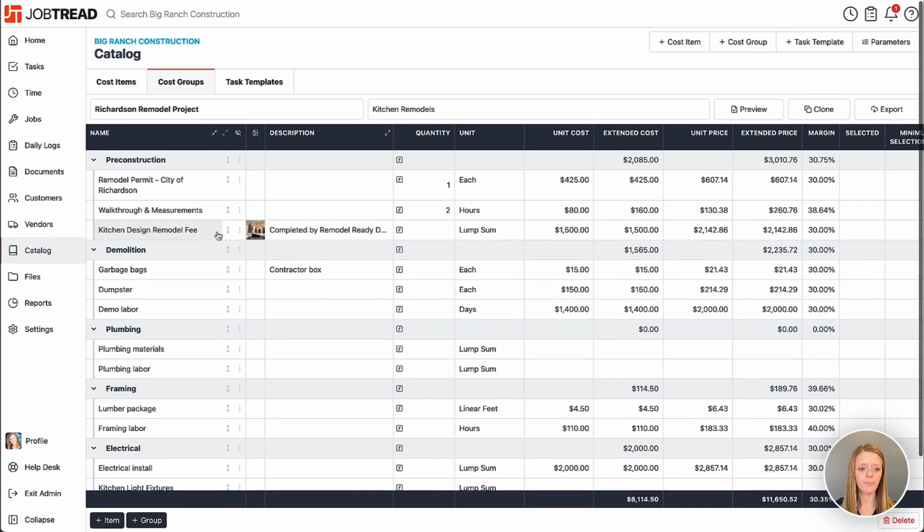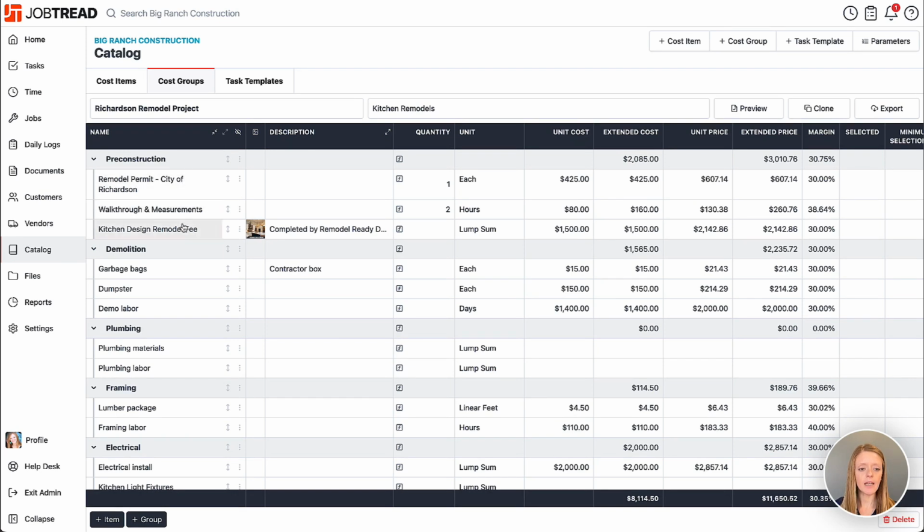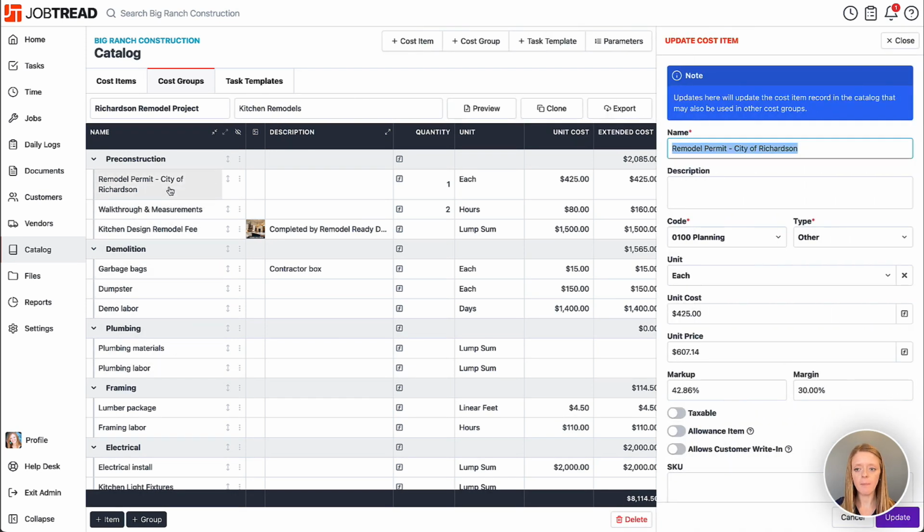Now, if you'd like to edit any of your cost items from this screen, you can click on the cost item. But if I edit any details here, it's going to update that cost item throughout my entire catalog. Now, this cost item could be used in several other budget templates or cost groups that I've already saved. So if I update this one cost item here, it will update throughout my catalog.